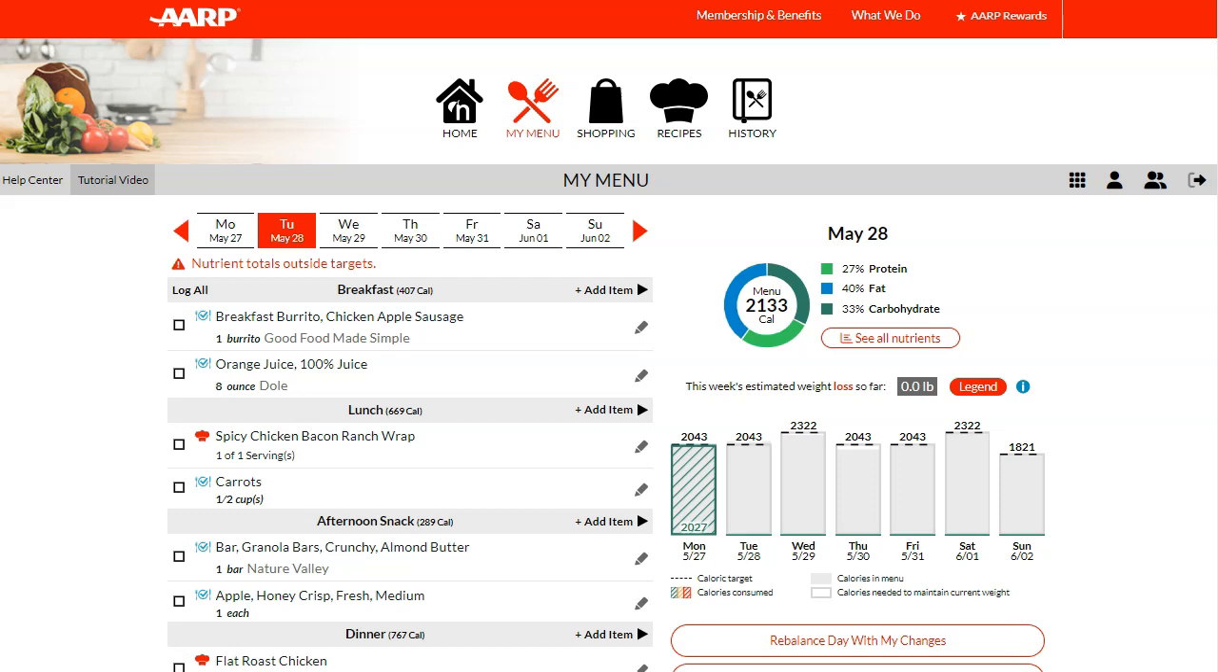To log, check the box next to each food you ate or use the Log All button. Each time you check a box, you will see the bar grow. The bar will begin filling in with green diagonal lines until it goes beyond your caloric target, the gray dashed line. It will then turn orange to indicate you are beyond your caloric target.